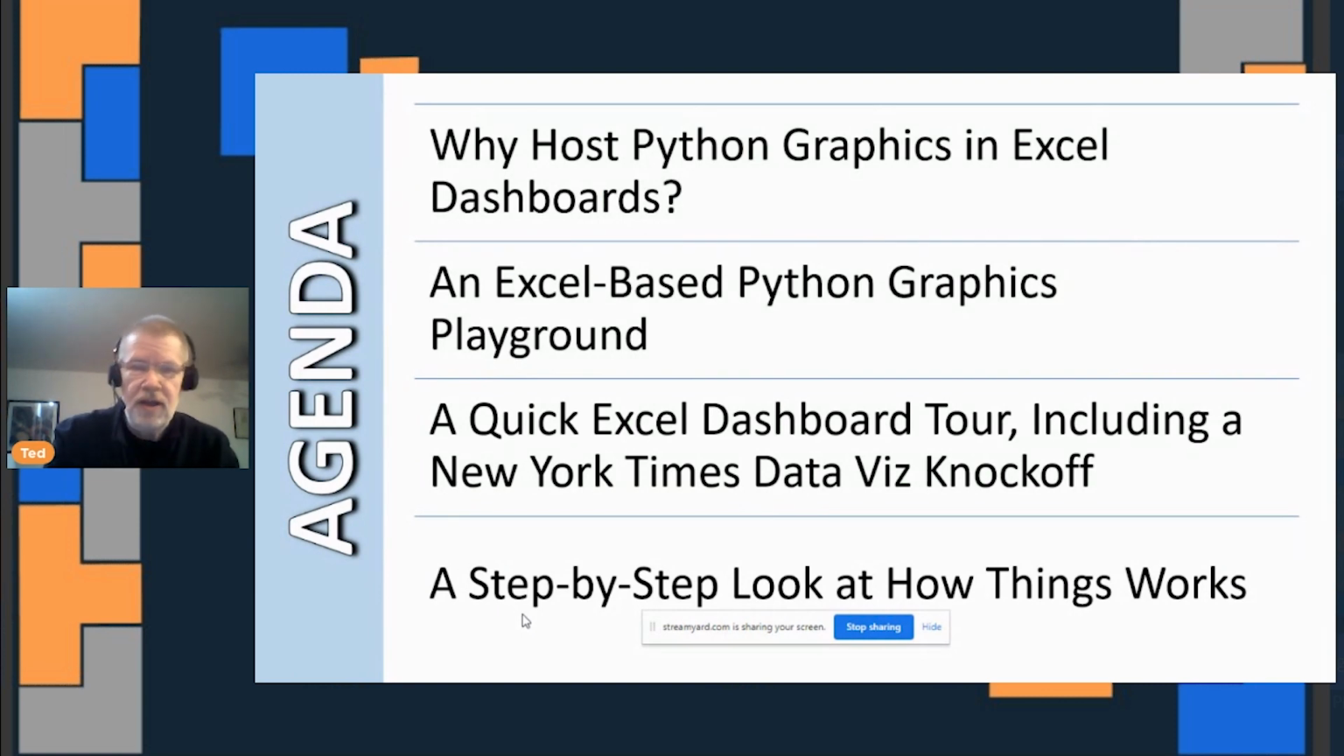I'm going to show you how this works, give you a couple quick examples. And if time permits, I'll go through a quick step-by-step look at how things work. If I don't have time for this, I will make all this information available on GitHub. So you'll have the PowerPoint, the code, all that stuff. Okay, let's jump in.